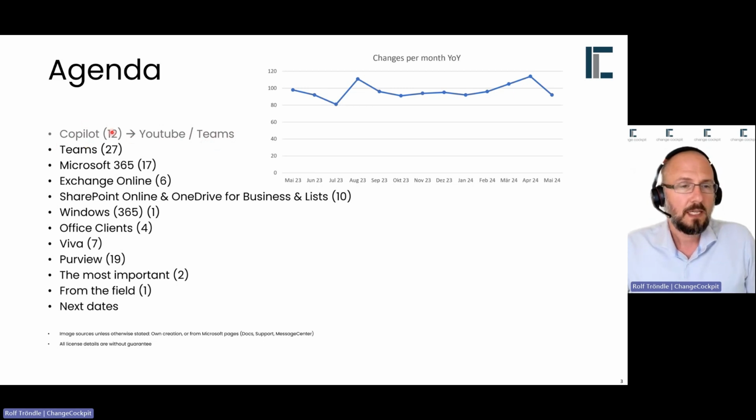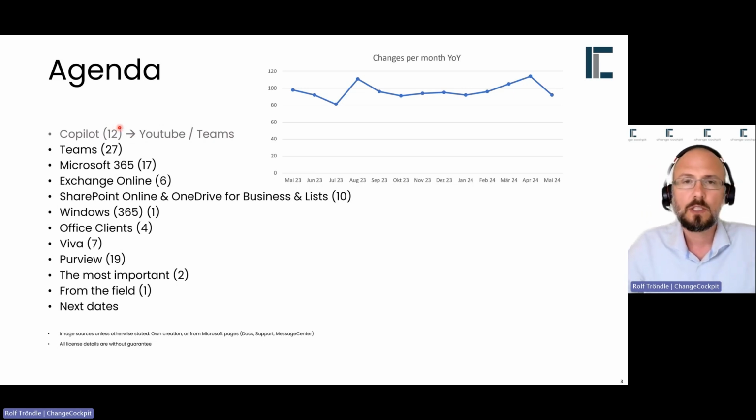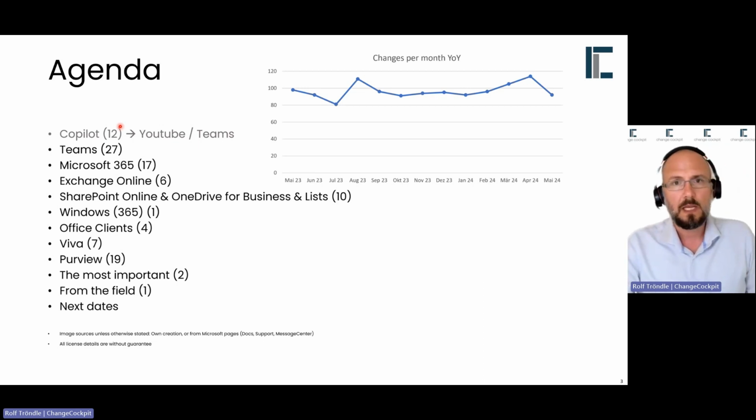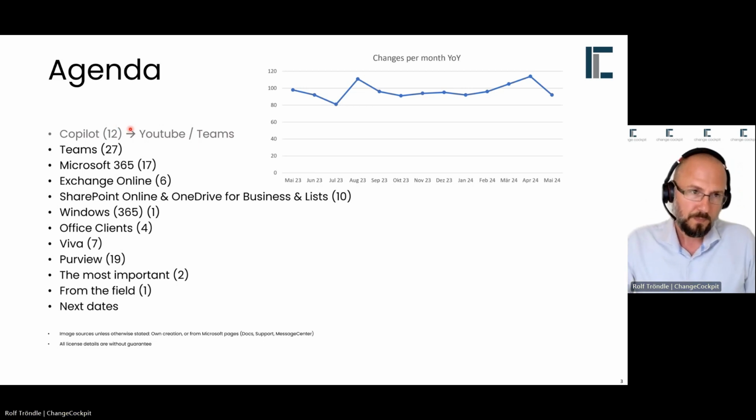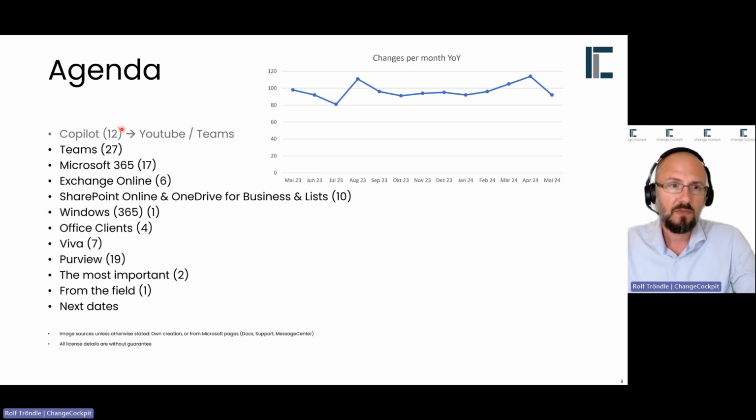So as we see this month, we have in total 104 changes to announce. That's only changes which are rolling out this and the following month, meaning May and June. But we focus now, as just mentioned, only on Copilot in M365.